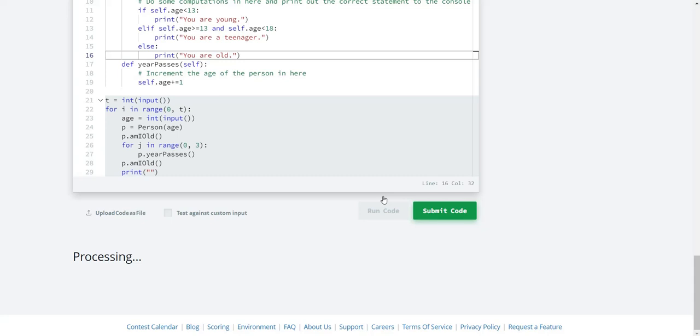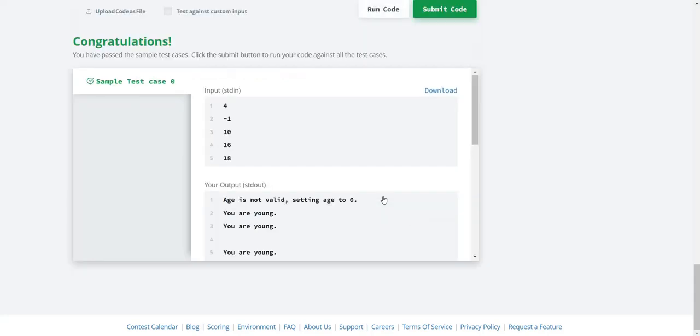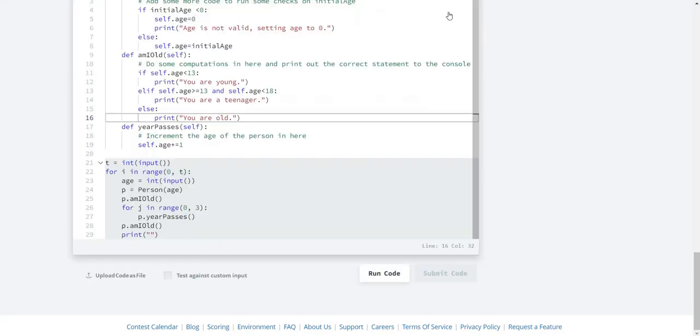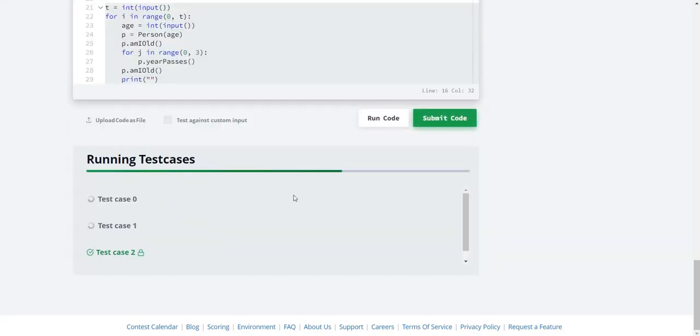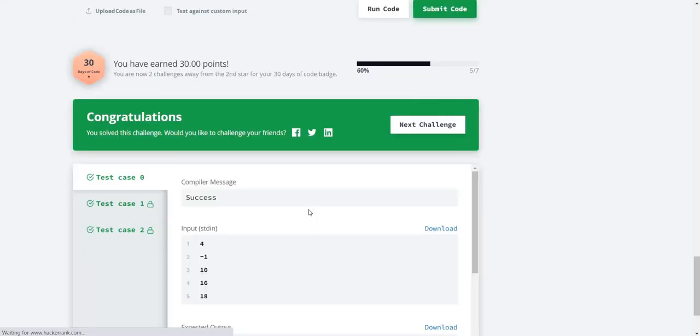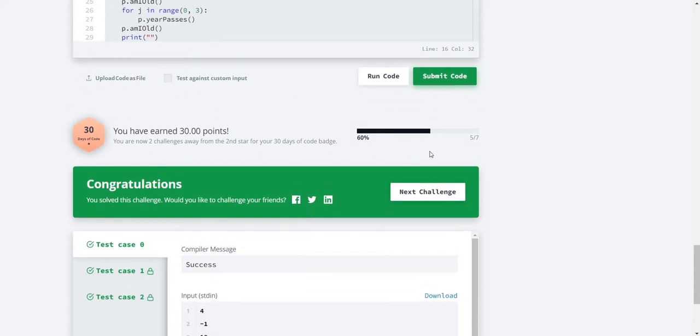So let's run our code. Yeah, it's passing all the test cases. Let's submit the code. Yeah, it successfully passes all the test cases. So that's it.